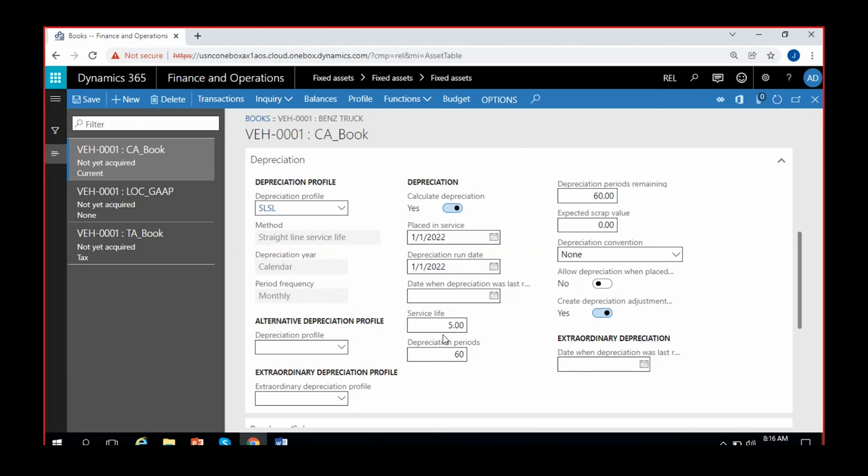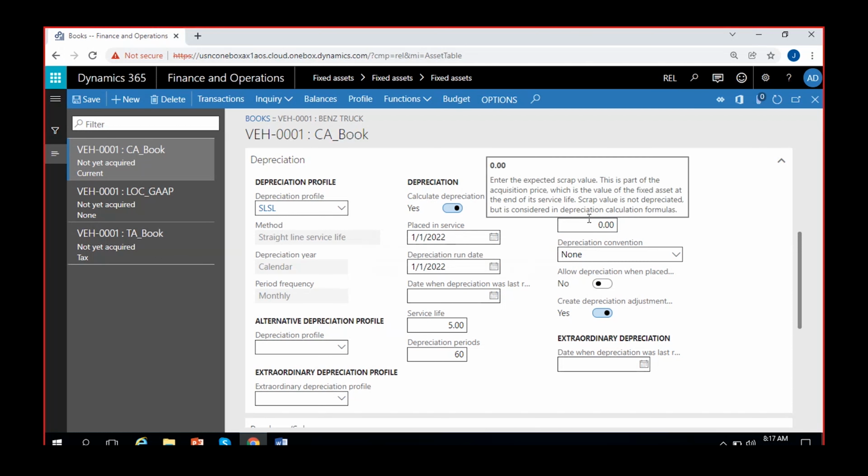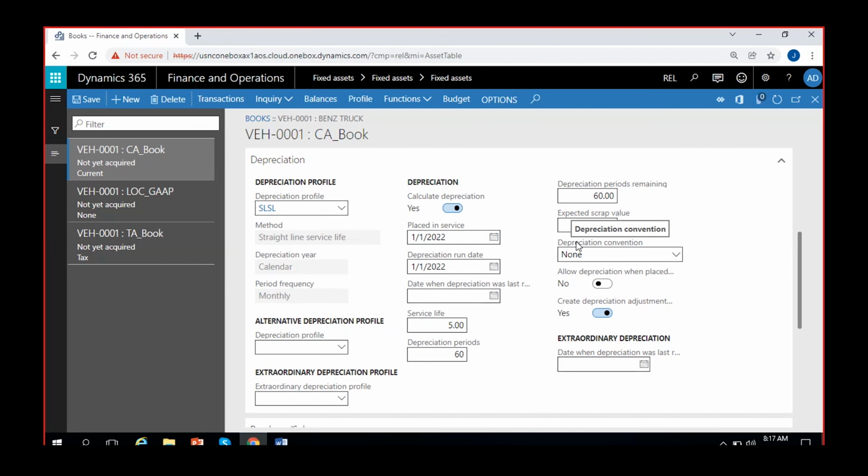And service life of the fixed asset is showing as 60 periods. Expected scrap value, you can give the salvage value of the fixed asset. We have discussed earlier that depreciation always deducts the salvage value from the net book value of the fixed asset. So that salvage value you can give here as expected scrap value. Convention concept, yes, we will discuss more on this once we acquire a fixed asset.